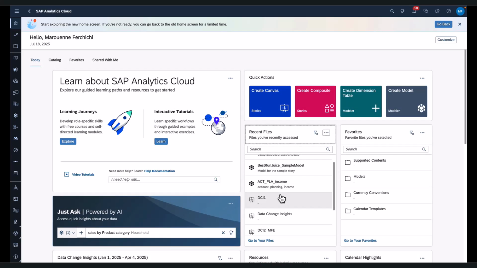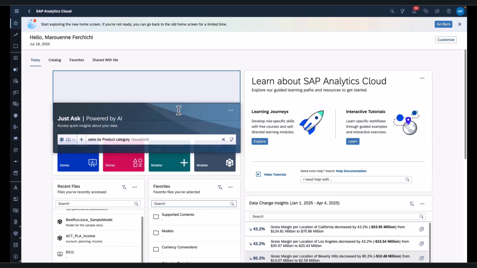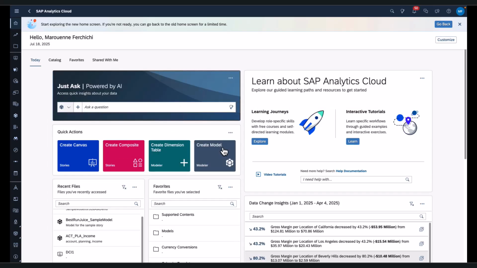As a final step, let's explore the customization possibilities provided with the new experience. All of our cards are positionable, and the card layout is responsive. If you decide to reposition a card, all the other cards will adjust accordingly. For example, if I want to take the Just Ask card and put it at the top, everything will be readjusted.